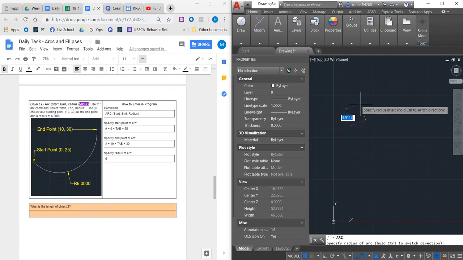And now I got something that's moving. So now it says, and a radius of 6. Oh, great. That's what it's asking me. Specify a radius of 6. Great. Let me click here.